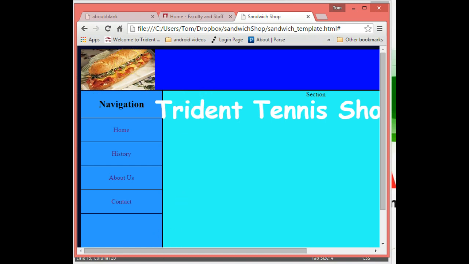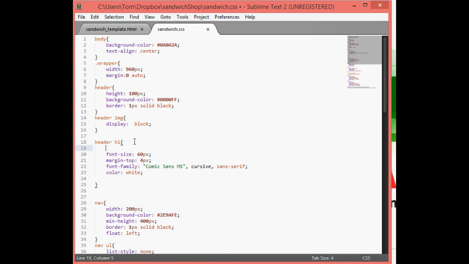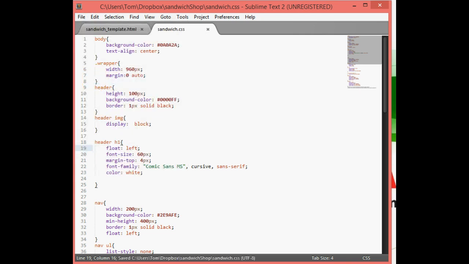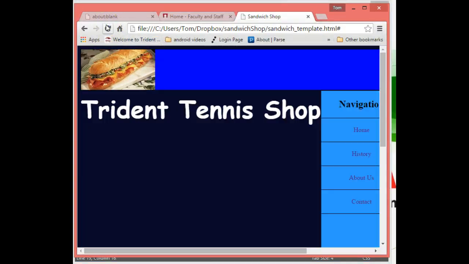Let's try going back, and maybe we can go into our H1 and tell it to float to the left and see if that works. So we'll do float. Oops. Yeah, float and left. And we'll do file and save. And then we'll go back and refresh the page and see if that works. Whoa. Okay, so that was not the way to go.